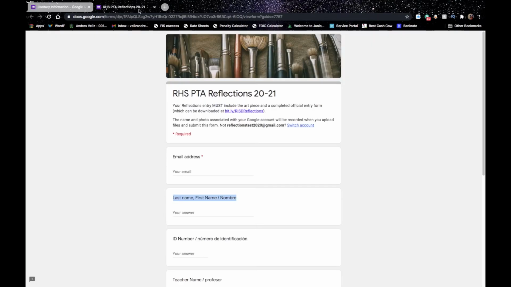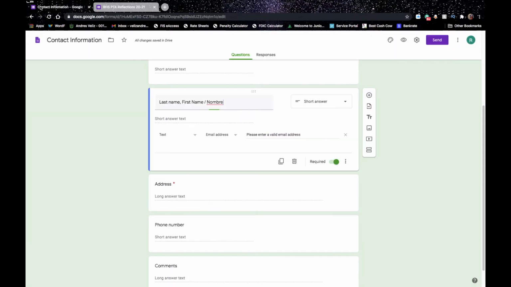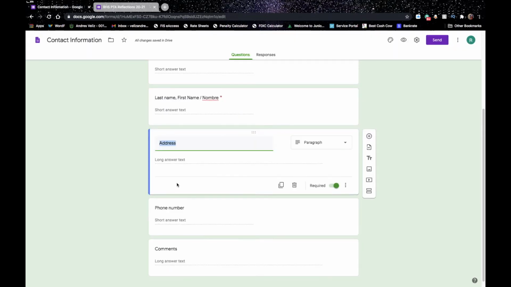The next section is the student ID number. I copied and pasted it into the field again, and I double checked that the toggle at the bottom is green, and changed it from paragraph to short answer.